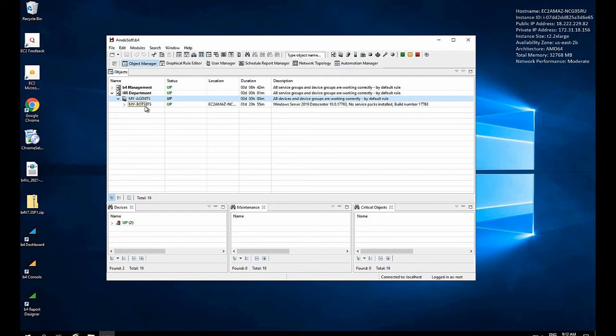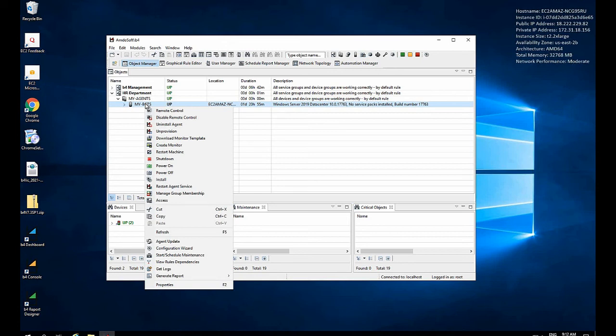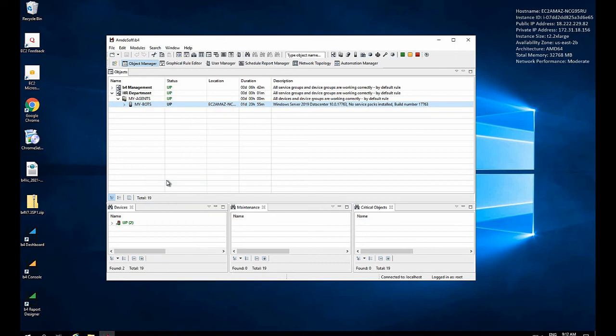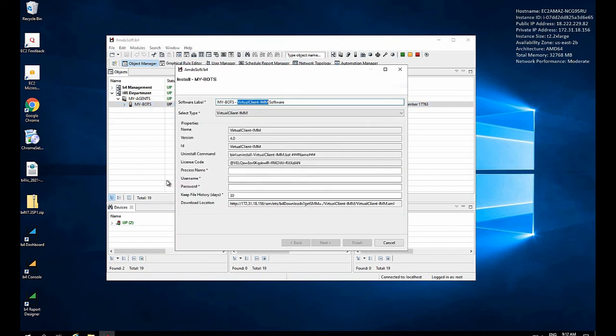The next step is to install the B4 bot on the agent. Simply right-click on the agent and choose Install. Here, we first want to make sure that we are installing the so-called virtual client IMM. Let's name it Bot01. And we can define a process name.